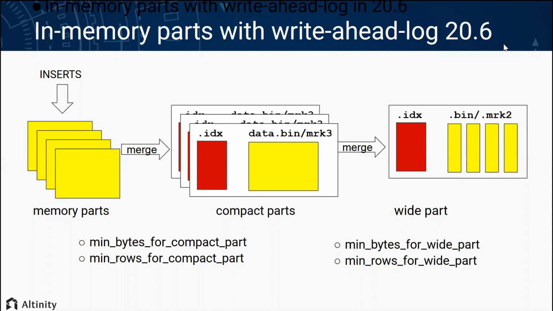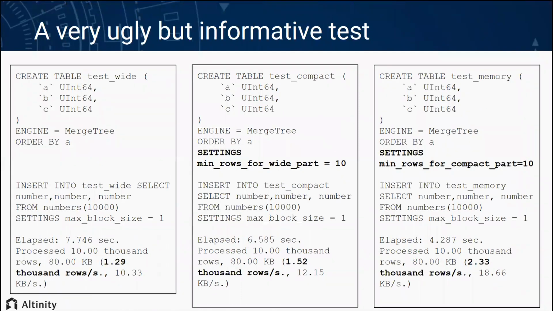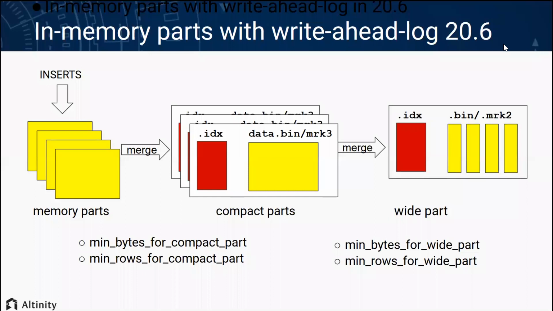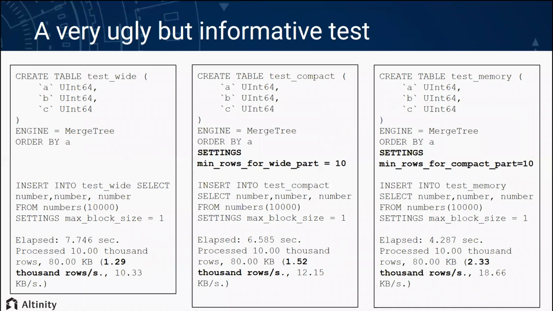With this design, for example, you don't need to use buffer tables at all. You can use memory parts as a replacement for buffer tables, and it's more convenient. Let's go to the next slide for some performance figures.